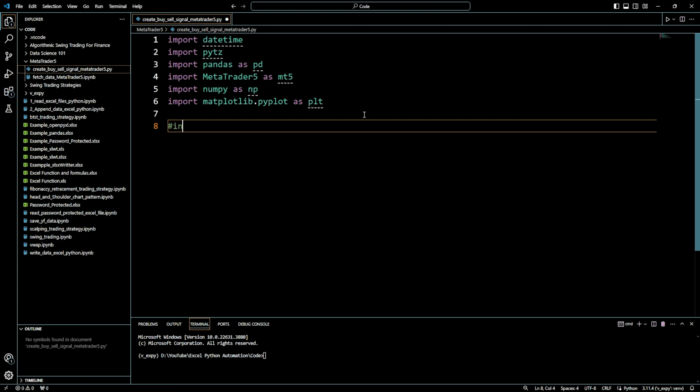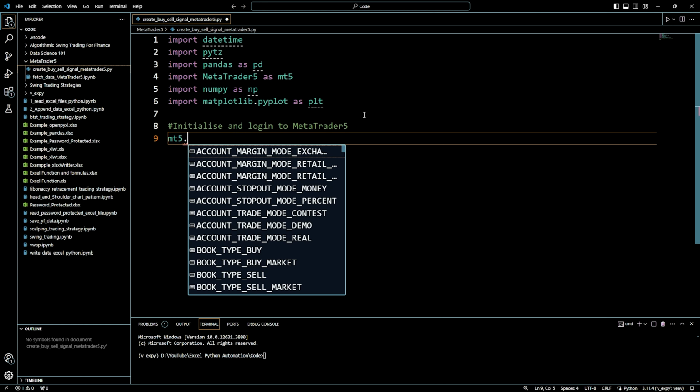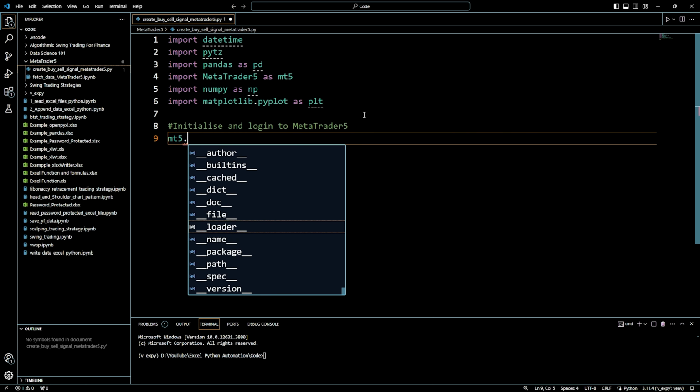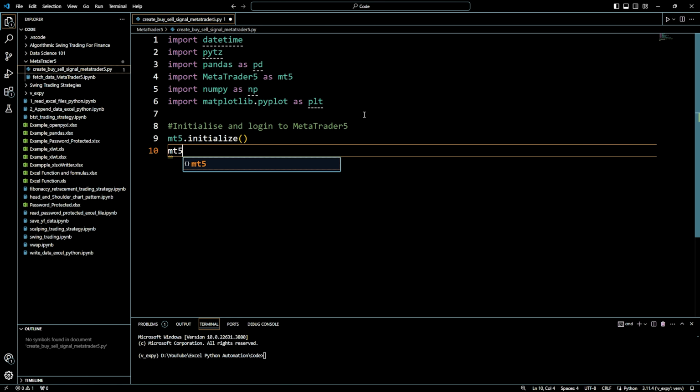Now next is to initialize and log in to MetaTrader5. Let me just write it, then I will show you what I was mentioning. So with mt5 we have all these functions that we can call, right? So we will say initialize, and then we will also say mt5.login. What I'm doing over here is that we don't need to open the MetaTrader5 application manually. It will initialize and then log in to the application on its own.